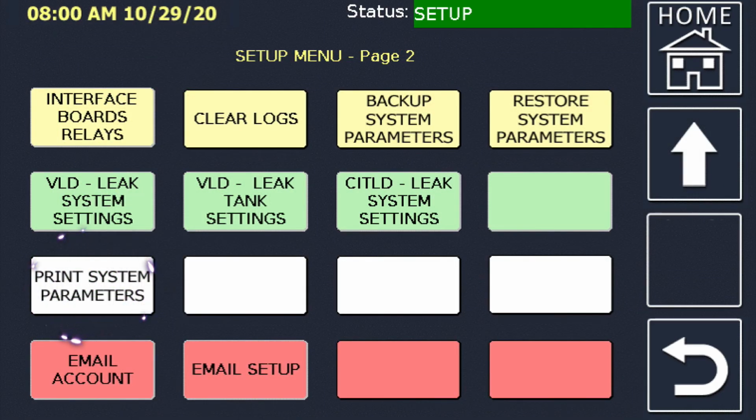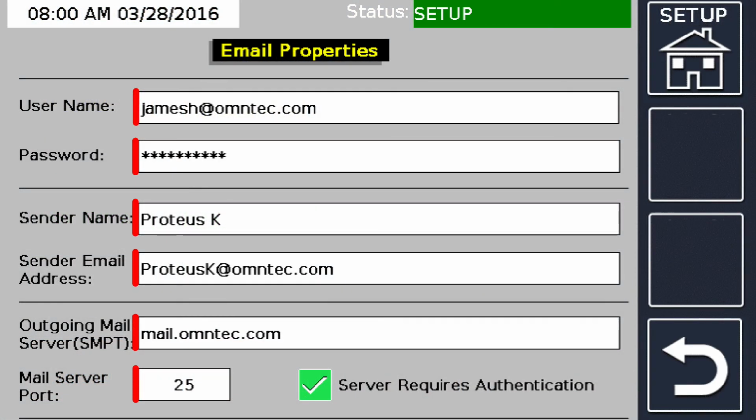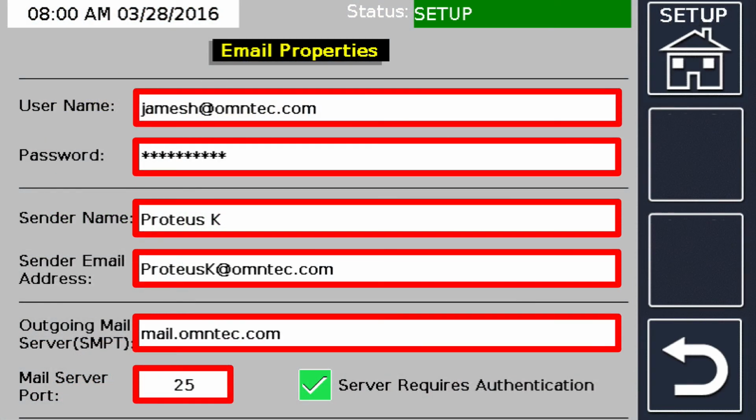Pressing the Print System Parameters button will prompt you to confirm the printout request. The unit will print out a complete list of all stored system parameters. Pressing the Email Account button will bring you to the following page. Pressing on any of these fields will bring up a QWERTY or numeric keypad for data entry.